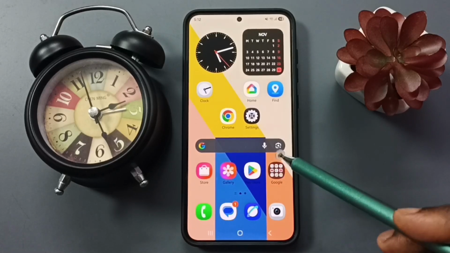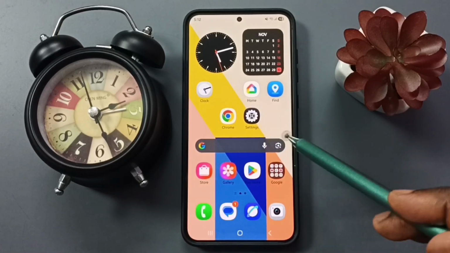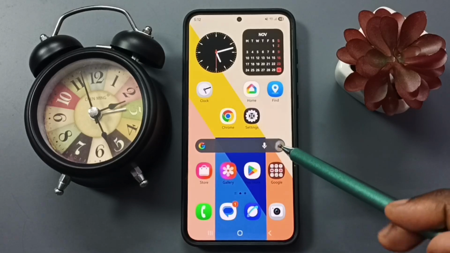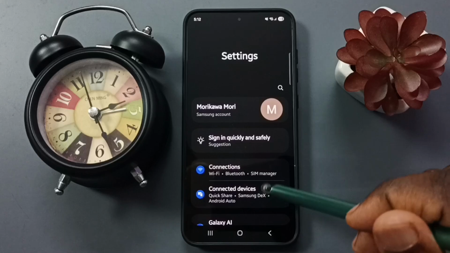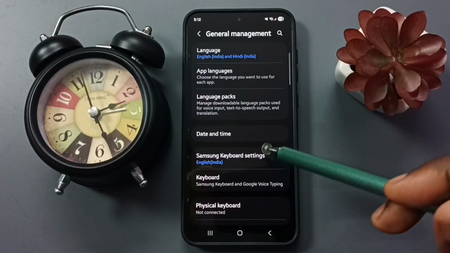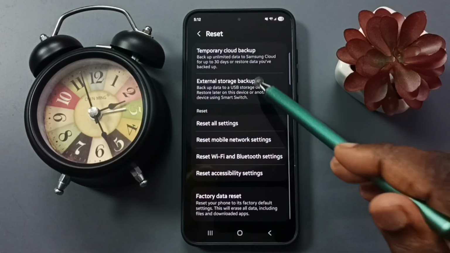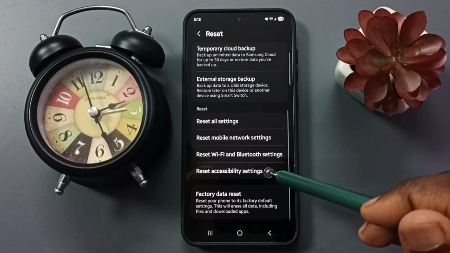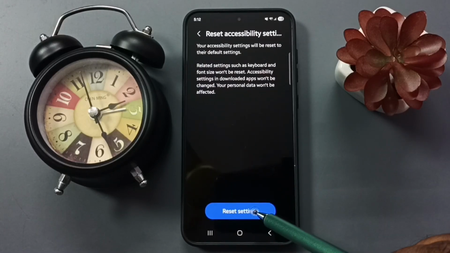Hi friends, this video shows how to reset all keyboard and font settings and delete all wrong keyboard and font settings. Go to Settings, tap on the Settings app icon, go down, go to General management, tap here, go down, go to Reset, go down, tap on Reset accessibility settings, tap here, then tap on this Reset settings button.